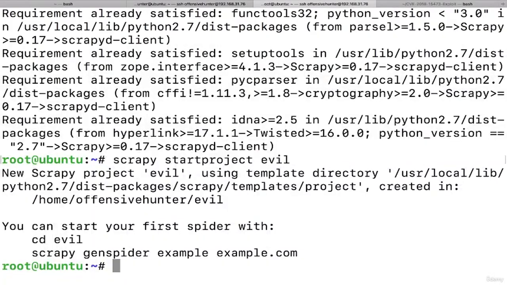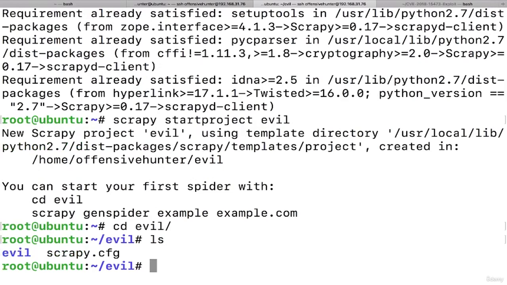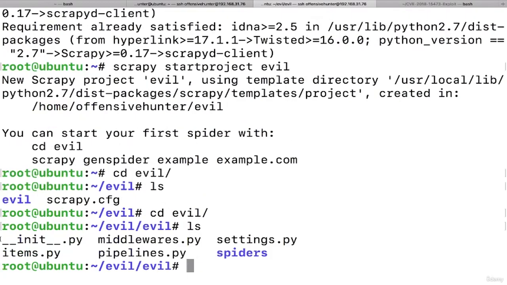So you just started a project. Now you can start your first spider with cd evil. So I went into the evil directory. If you go to the evil directory, you will find there is an __init__.py, and there you have to write some code. So I'm going to write some code over there now.